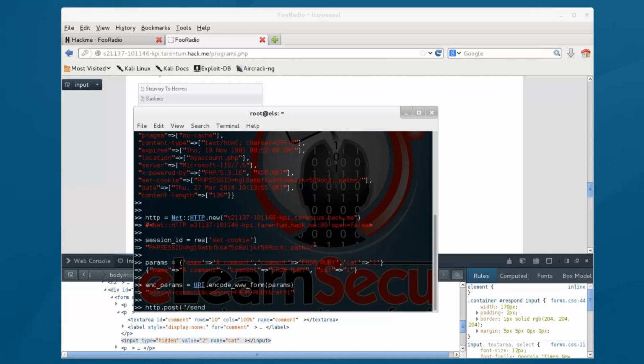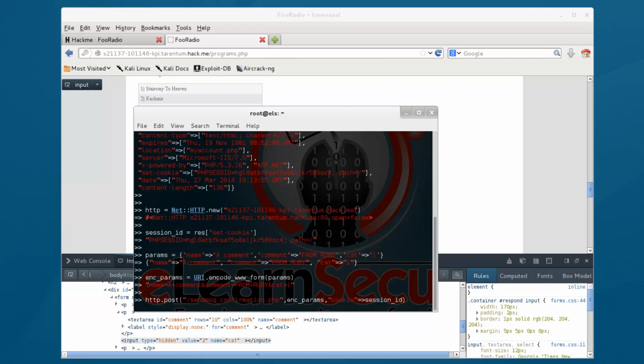So the target is sendMessage_confirmation.php, the form action we saw previously. Encoded parameters are stored in the variable named enc_params. And finally, it is very important to specify the cookie header containing the login session ID. Otherwise, the Foo Radio server will not accept our comment.